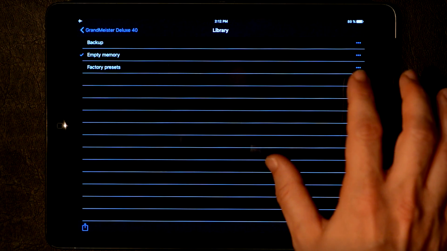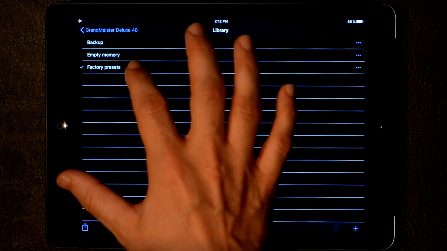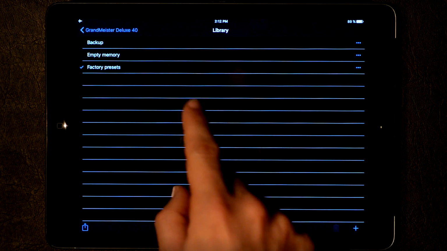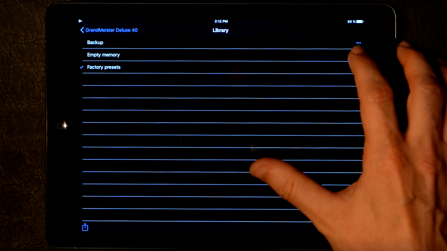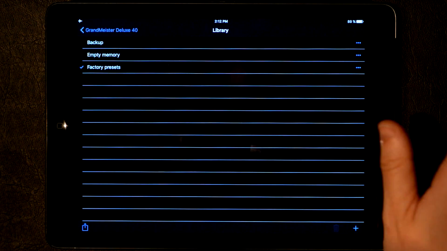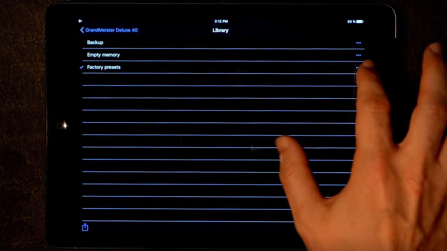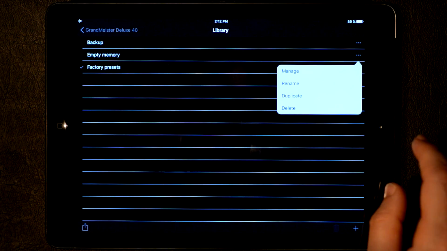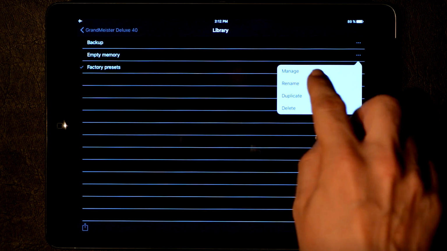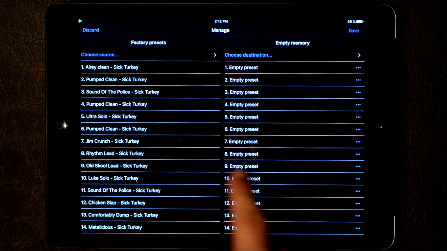Okay, so we've got our factory presets selected here, and now what we're going to do is manage the factory presets list and the new empty memory list, and we're going to add some of our favorite sounds from the factory presets into the empty memory bank. And we do that just like this. If I click on the 3 blue dots next to empty memory and click on manage, now we've got the two lists here as you can see.